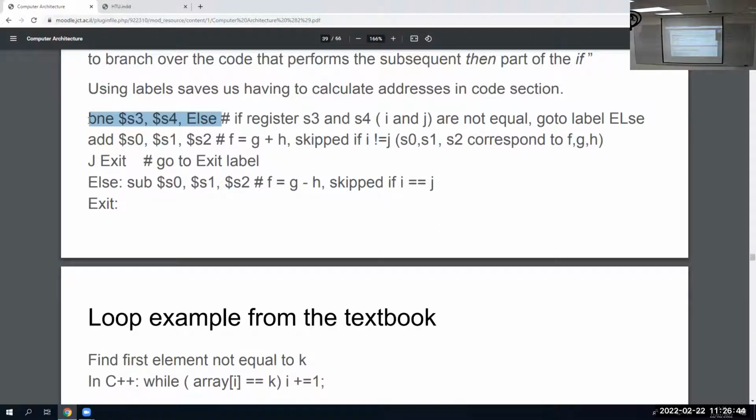Meaning if there was a number, then it would know where to jump to. No, if they're not equal, then jump to else. I need to tell it the address where to jump to, right? And what if the word jump is in the sentence? And how do you jump to else?